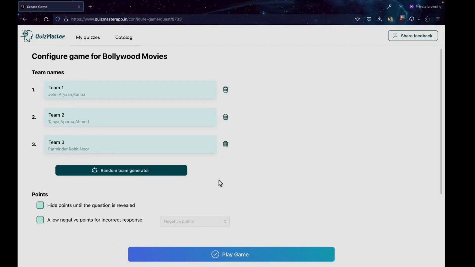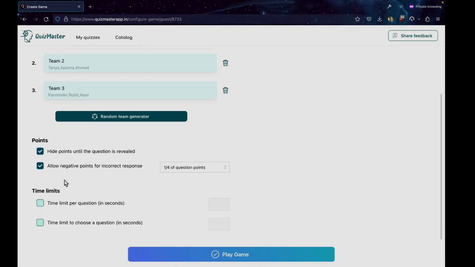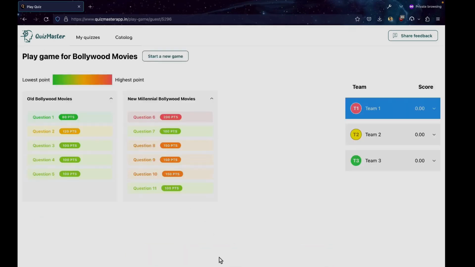Customization is the name of the game. You can decide on the point features like hide points or negative points. Then you can even choose time limits for question and question selection. It is all about making the experience uniquely yours. Now click on the play button to start the game.